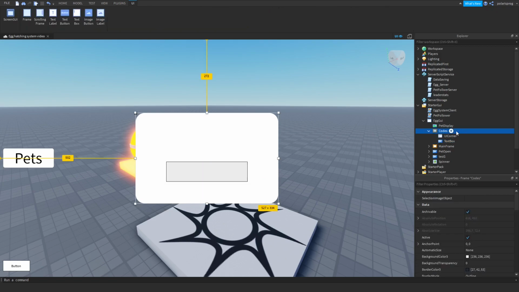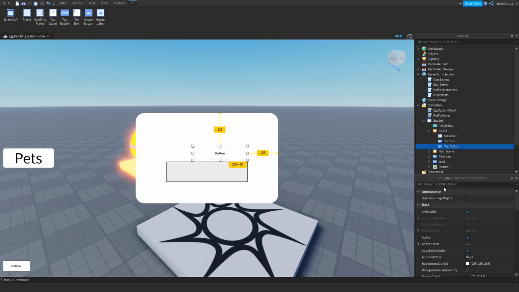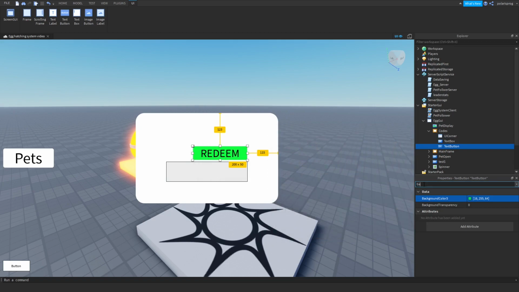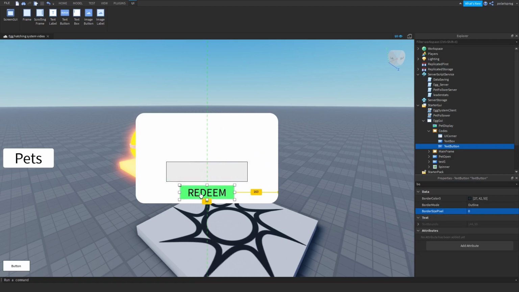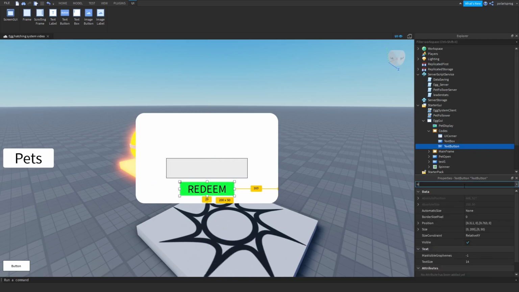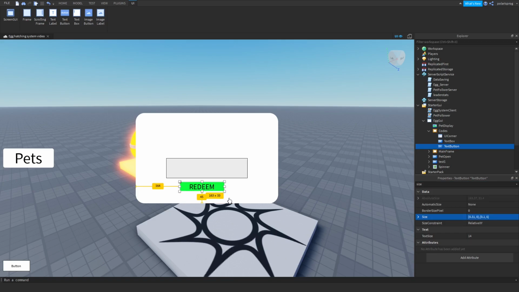And I'm also going to add a text button. The text of this text button will say redeem, text scale to true, and I'm going to make the background color a nice green. And I'm also going to change the border size pixel to 0. Put this button here. And I'm going to change its size to scale, so 0.1, 0, 0.1, 0, and scale it up.